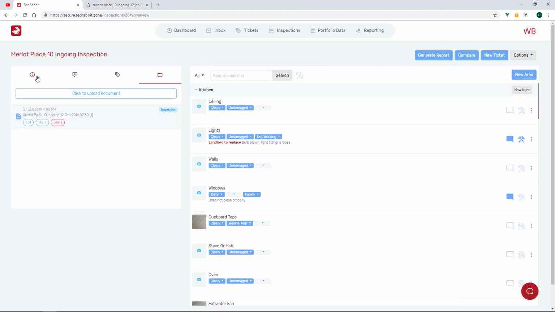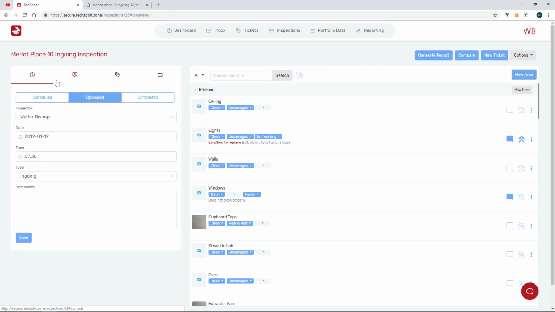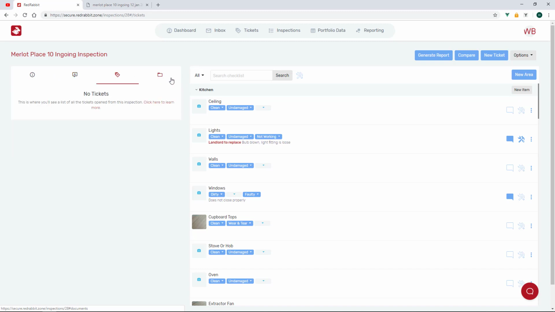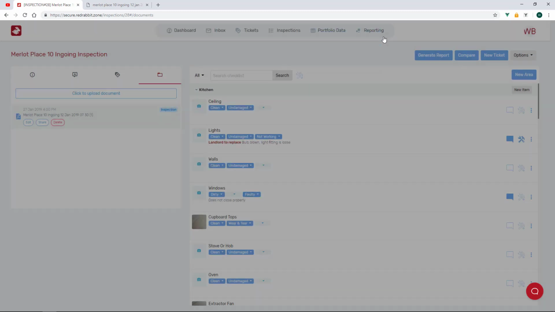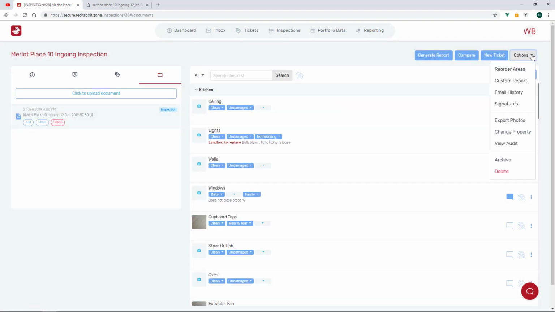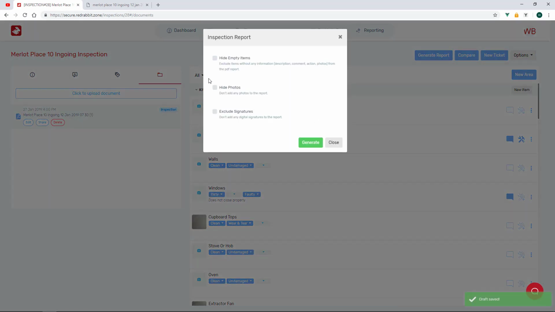If I go back to this view, you can see that I've got the main details tab here, the contacts, any tickets that I've opened, as well as any reports. From here, I can easily share this report by clicking on share, selecting who I want to send this report to, typing my email, and then sending that off to the correct user. I can also easily generate customized reports. There are some custom options such as hiding empty items, hiding the photos, and excluding the signatures if you want to do that.